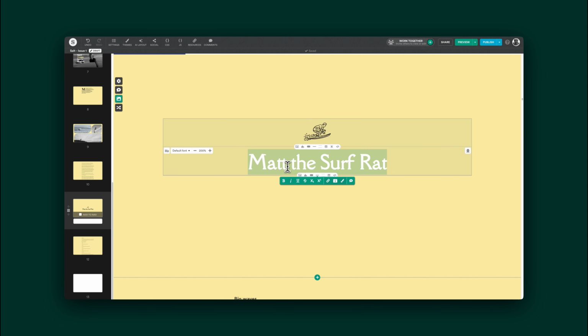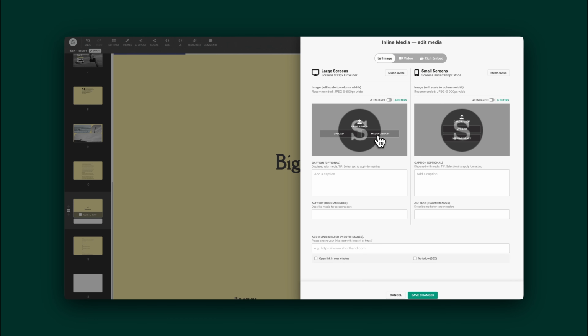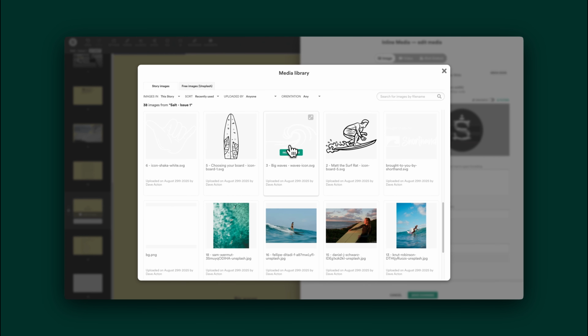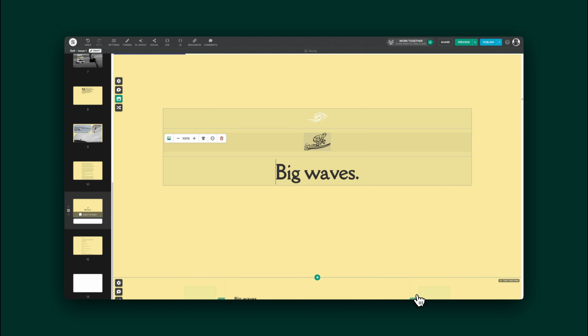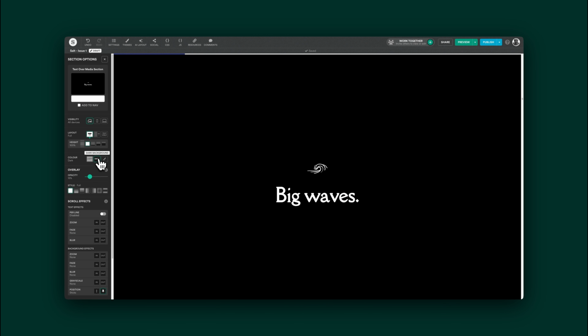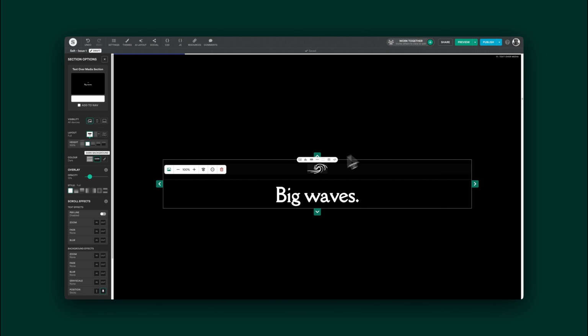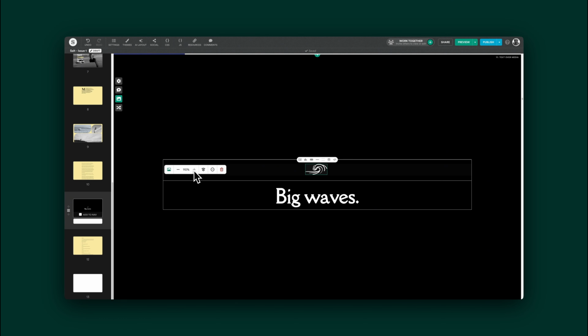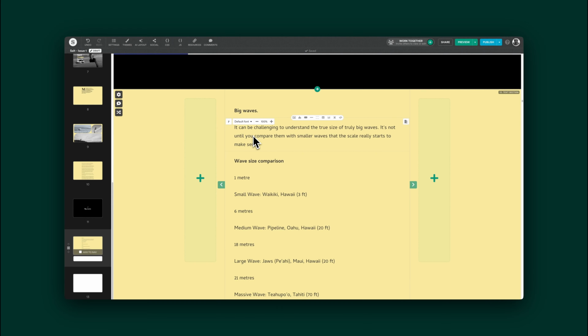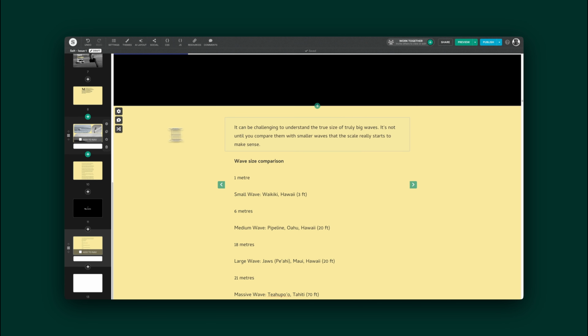And update the text, update the illustration, and I'm going to change the background color to black, like that. Looking good. So now I can remove this text here because it's in the title section above.